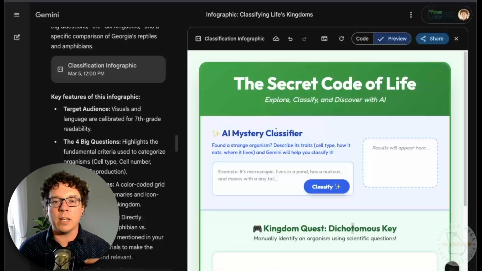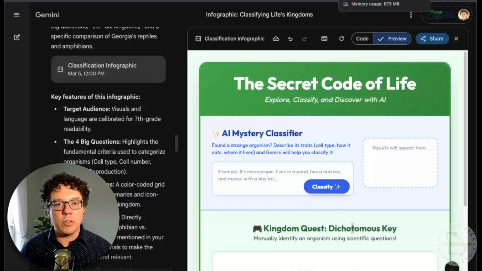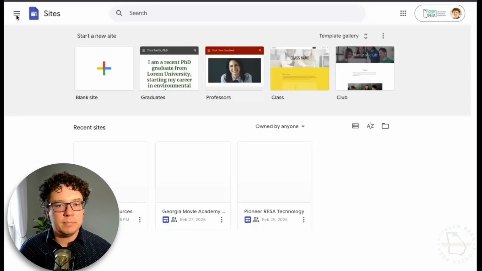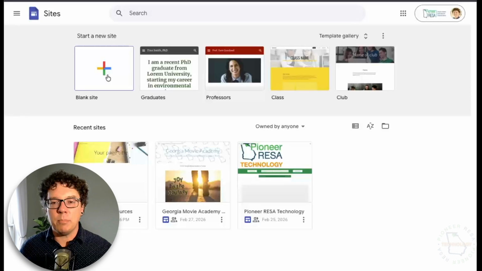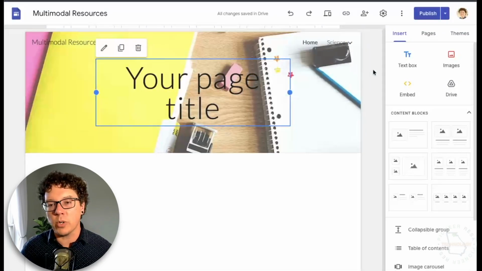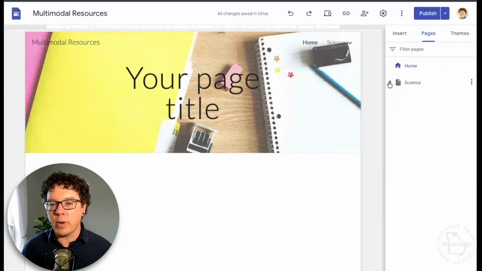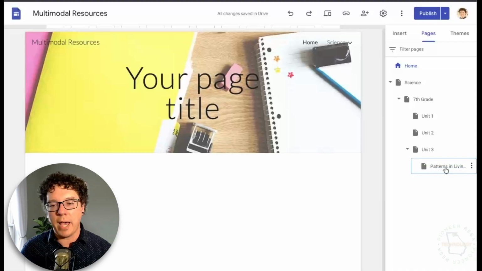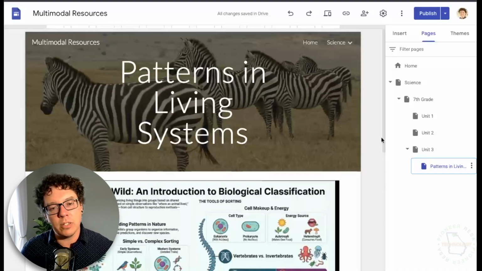I've started moving all my resources onto a Google site. Here's how it works. You're just going to go over to Google Sites. You're going to hit blank site to go ahead and start a new one. I'm not going to do that because I've already built one for us here with our multimodal resources. You're going to add pages. So I added some organization. I've got science here. I've got 7th grade, and I'm down on my unit 3 for patterns in living systems.